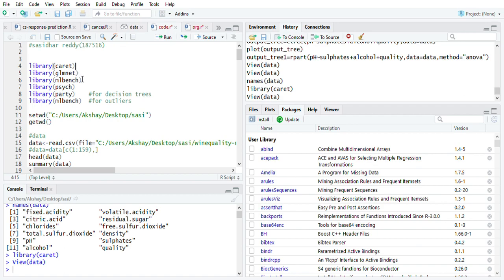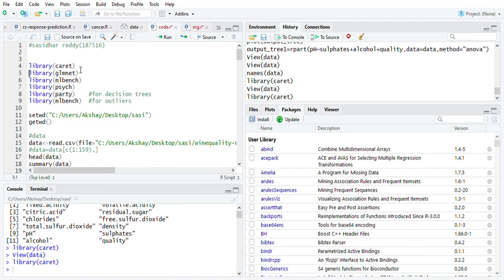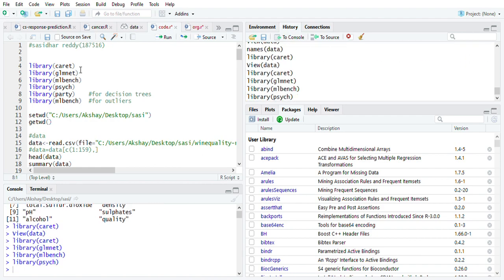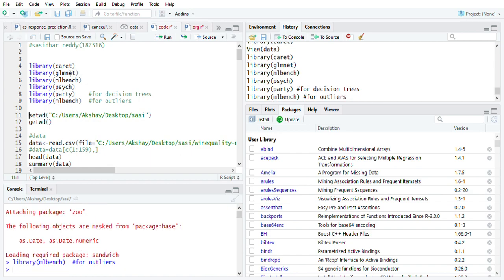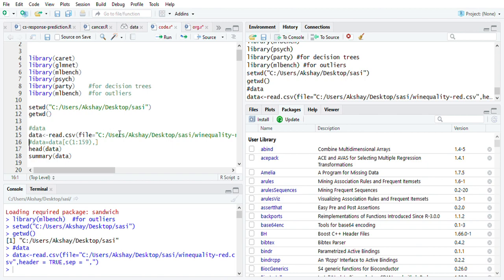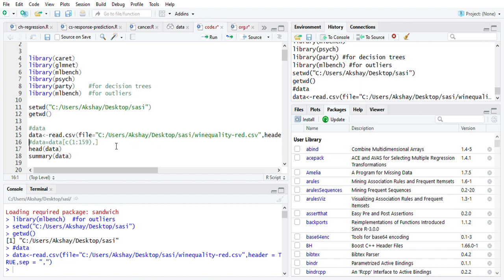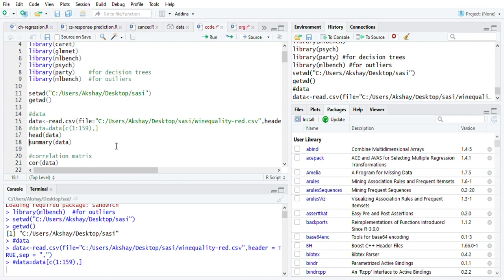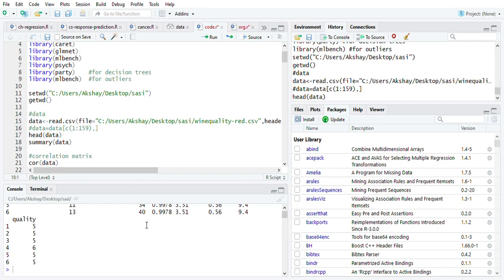And these are the libraries: Caret, GLMNet, MLBench, Psych, Party. These are the libraries we need for all these methods, and we will run them one by one. Here I am setting the working directory where to store. I am getting my data from this folder, and head of data is used to print the head of the data, meaning my dataset.